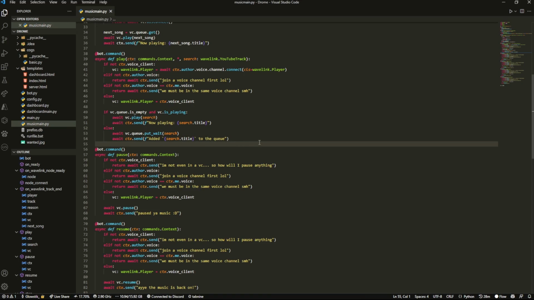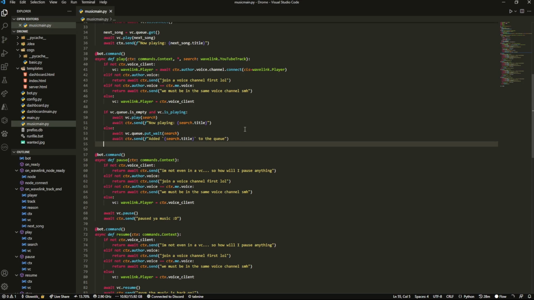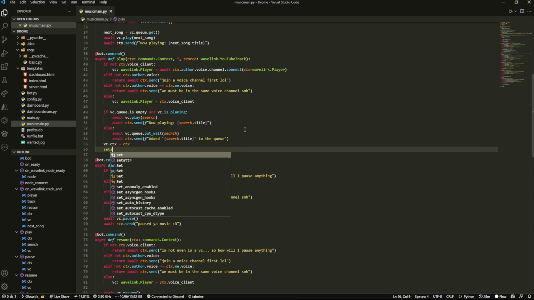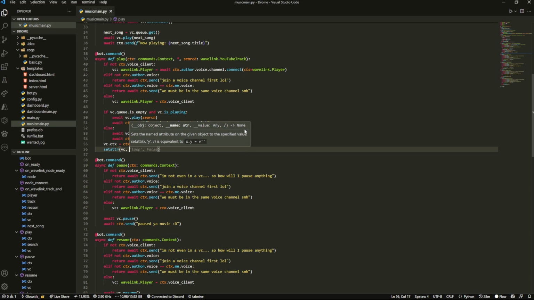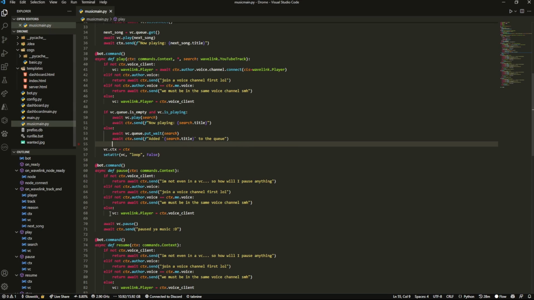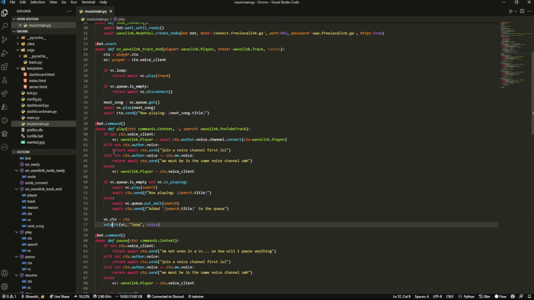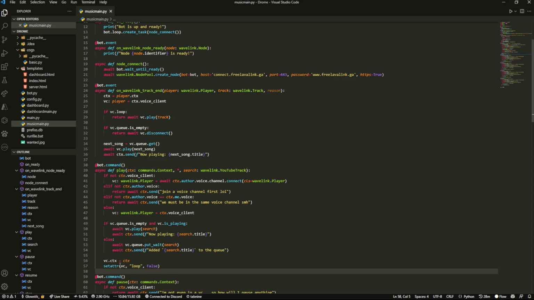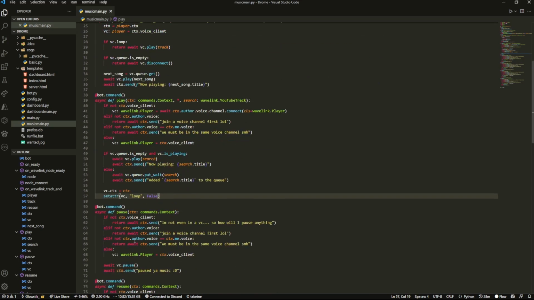search.title to the queue. Now, lastly, we're going to do vc.ctx equals ctx. And then we're going to do setattr, and inside here we're going to do vc, loop, and then False. So every time the play command is run, we do all this, and we also set an attribute vc.ctx, which we can then grab over here. That's why I did it, because we can't use ctx inside of an event, we have to import it somehow. This also creates another variable of vc called loop, and it just sets that to False. Pretty cool. But now we're done with the play command.